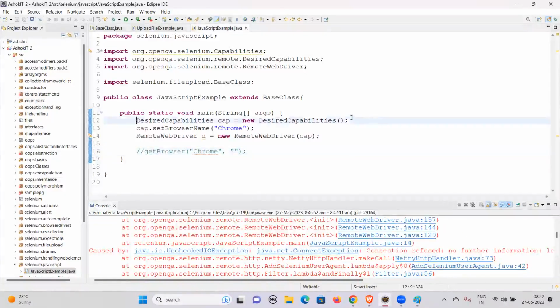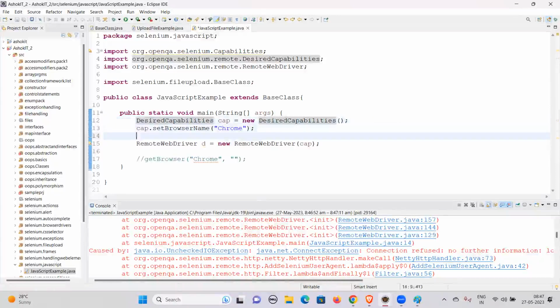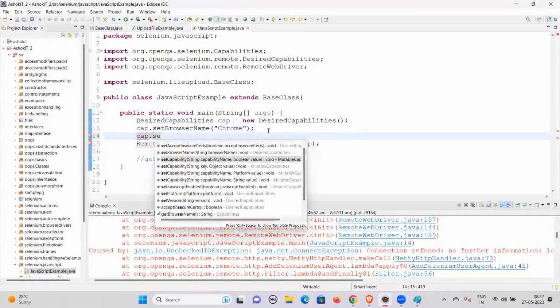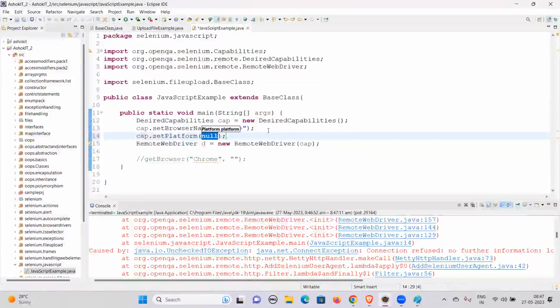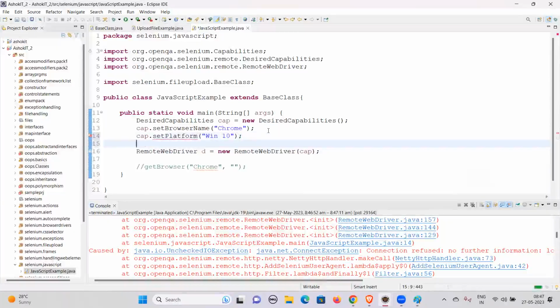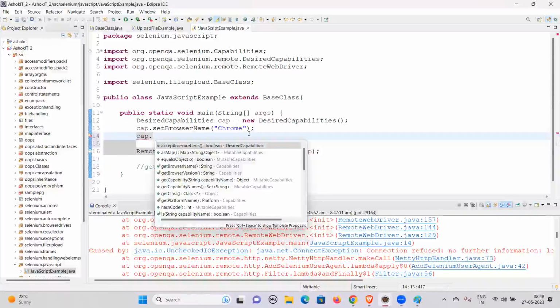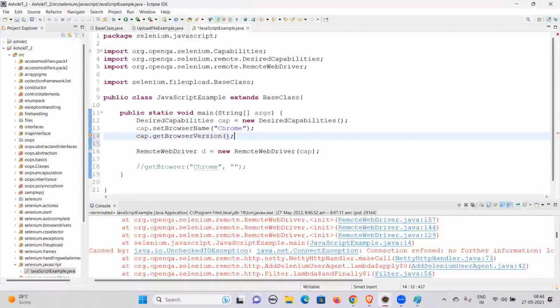But here, we have to create the desired capabilities and add the capabilities. In certain cases, for example, if you want to set the platform, like Windows, Win 10. Let me add some other things here. Otherwise, get browser capabilities, browser version.